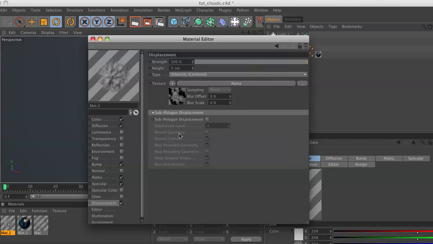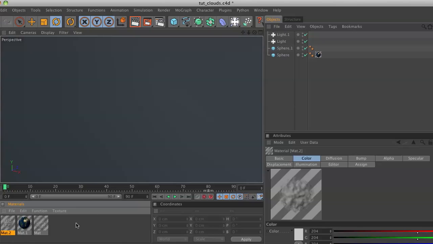So going back to the front of the displacement, I'm going to just bring this strength down a little bit, and bring up the height. Now let's try like 10. And turn on our subpolygon displacement. Okay, so this is our first new cloud material.